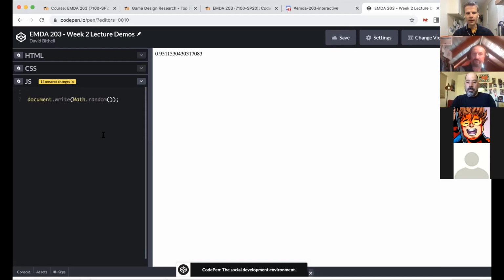And we should now get our document to write a random number. So it did that, great. This is putting it directly into our document.write. You could do that in the console.log and view it there. And you'll notice what did it generate for us? It generated a number, 0.951153, etc. A long list of decimals here.